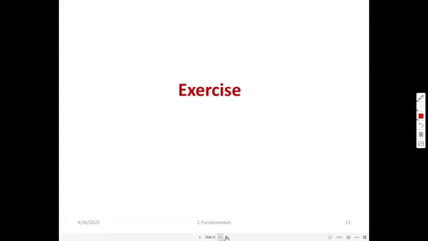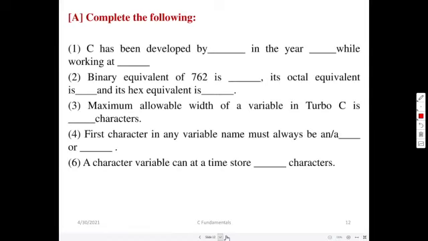Okay, fine. Next, we'll go into some of the exercises. C has been developed by dash in the year dash while working at dash. Just think. Okay, C has been developed by Dennis Ritchie in the year 1972 while working at Bell Laboratories, Telecom Bell Laboratories, right? And nowadays it is called AT&T Bell Laboratories, right? Which is available in Texas.